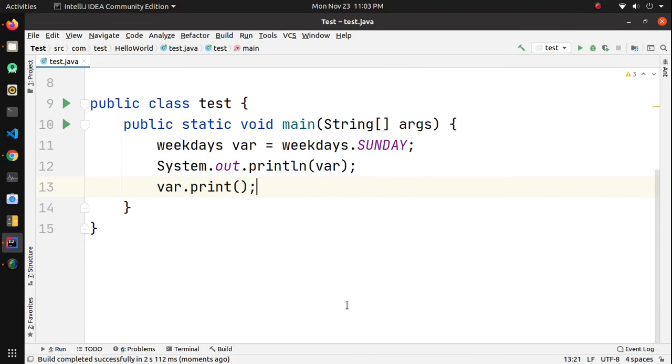Till now, enum may seem like a class, but the difference between enum and classes is that enum cannot be used to create objects and it cannot extend other classes.